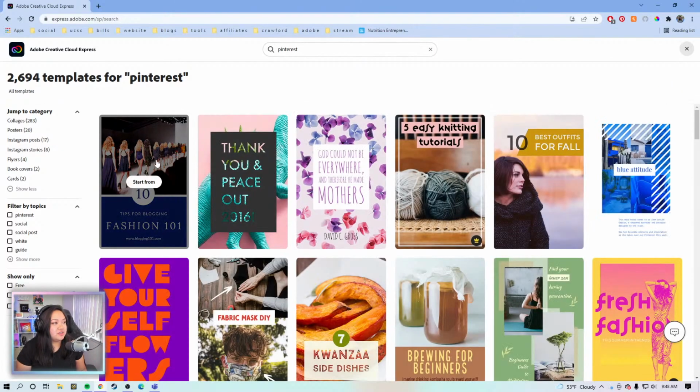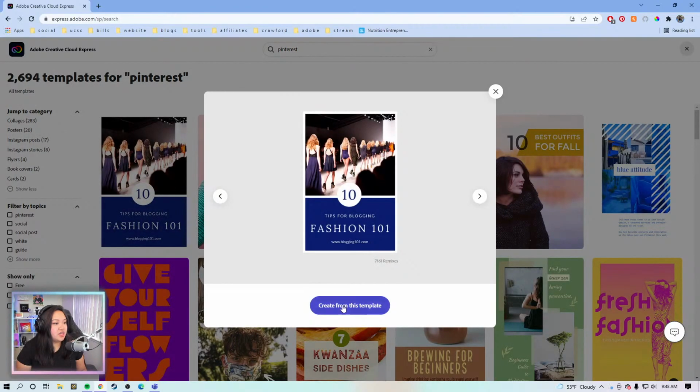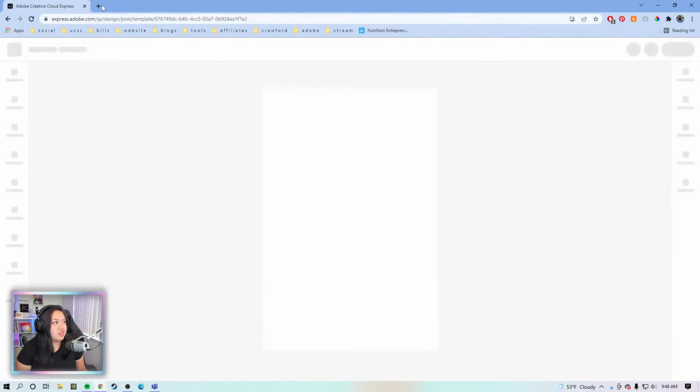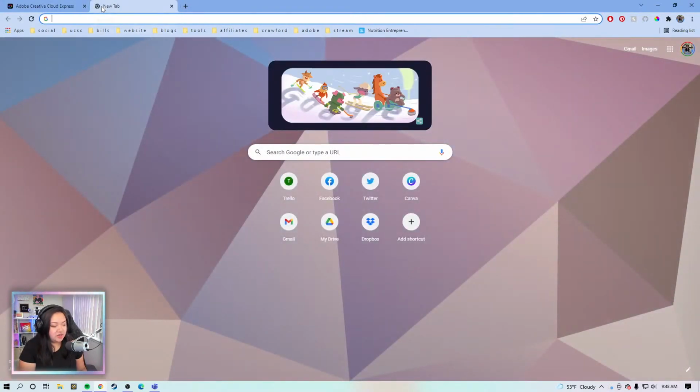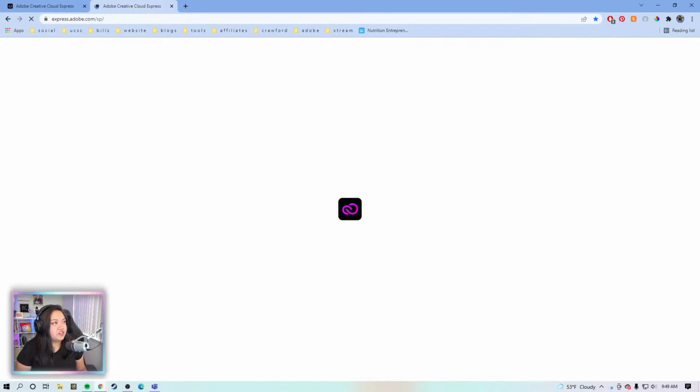I totally forgot to do that. Let's see. Okay, we'll do that. We'll just create from this template again, and then we'll start a new tab and open up our project.